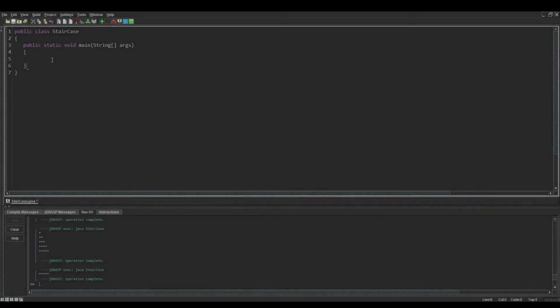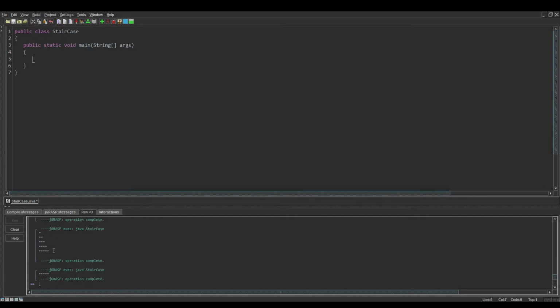Hey guys, today we're going to build a simple staircase in Java without using any advanced logic. We're just trying to throw out an output like this as fast as possible.